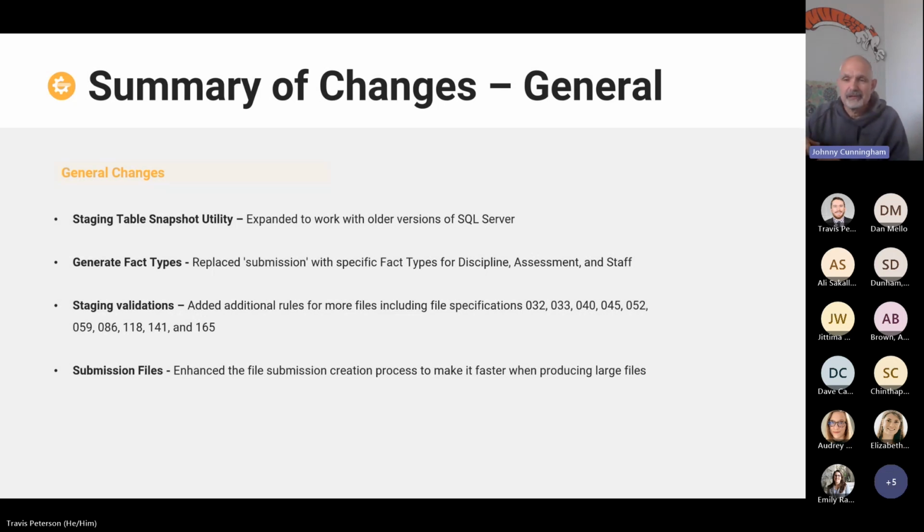Actually, that's part of this change, and I'll describe that in a second. But that's how generate groups that data so we can migrate things more efficiently. We don't have to do one file at a time. We can do them in groups, and we do that by fact type.